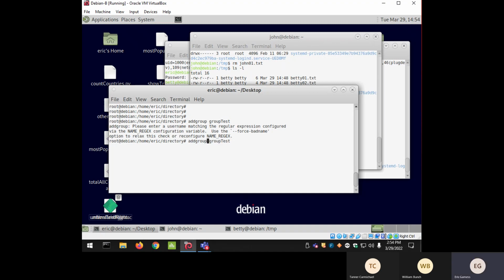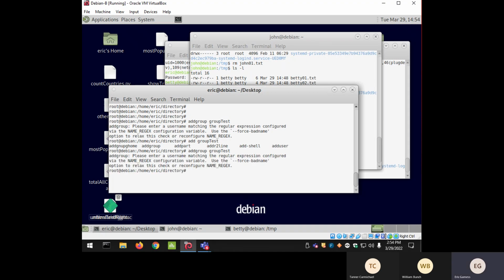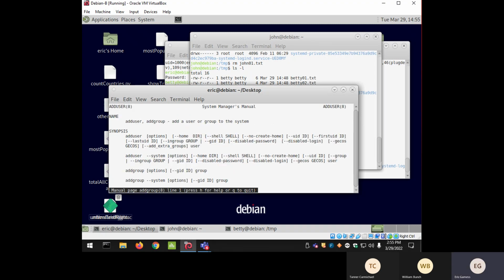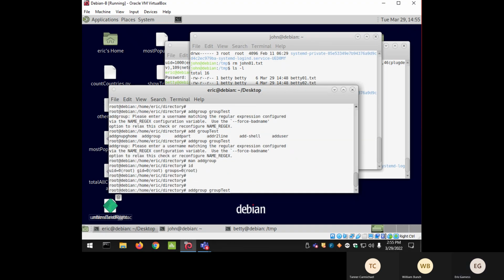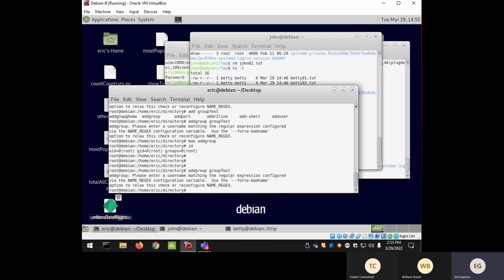Addgrp, addgroup. Test. Oh, dash G. Let me see the addgroup command when you want to add a group. Addgroup, we put the group. I am here. I am root. Group test.